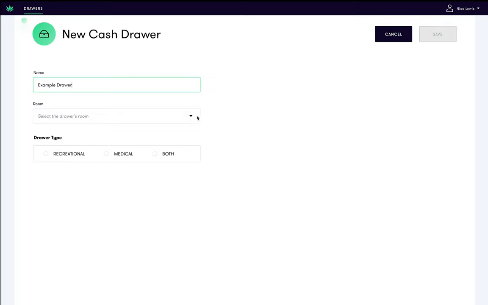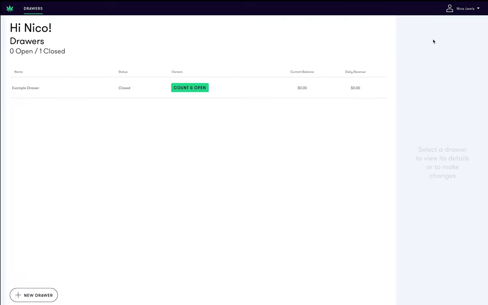Next, let's select the room where we want this drawer to be located. Let's go for Rec Sales Floor. And identify the type of drawer as recreational. We can now click Save in the top right to finalize and save the drawer. Our new drawer has officially been created.